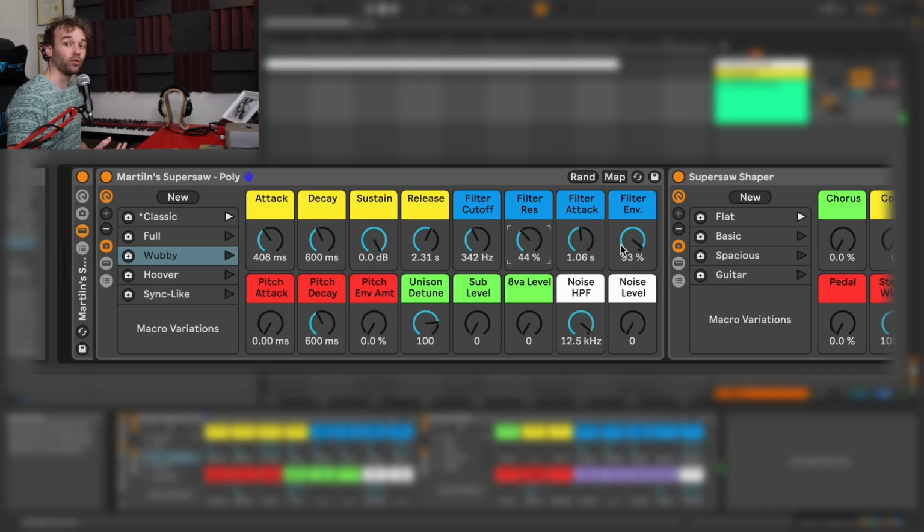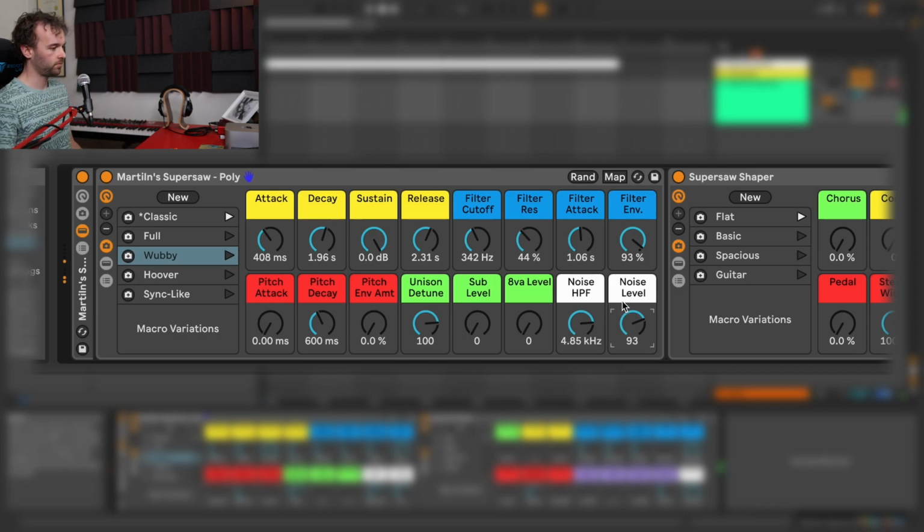The decay of the filter envelope here is actually linked to the decay of the amplitude envelope, because typically you'll want them linked as well. You've got some pitch envelope controls here, some unison, sub, and octave level controls, as well as the addition of a noise layer, which you can increase the level of, as well as apply a high pass filter too, which can really help to just introduce some extra crispy high end into the sound.